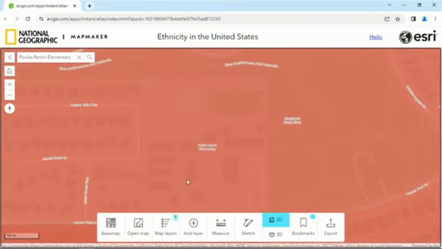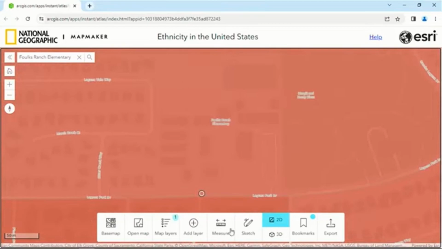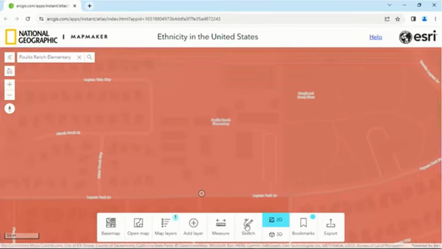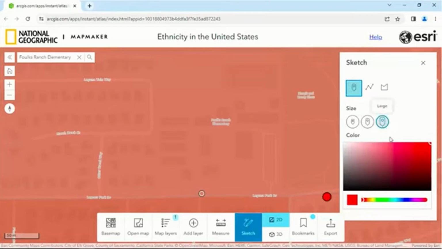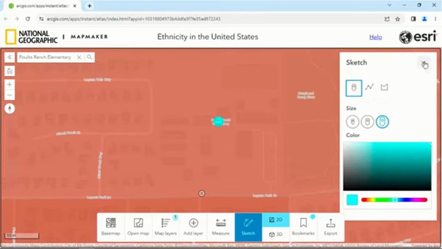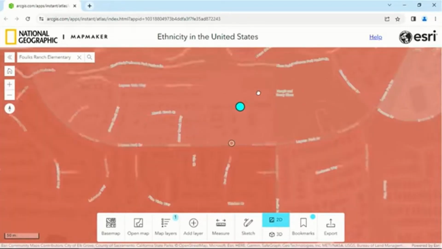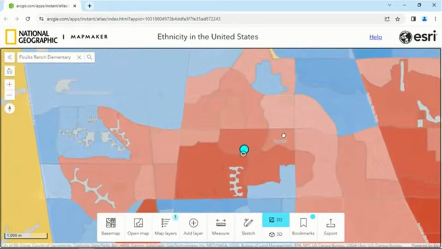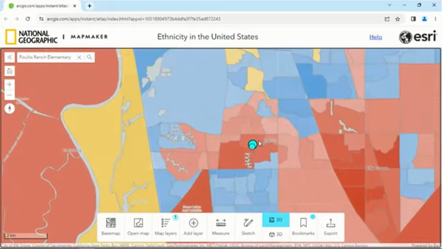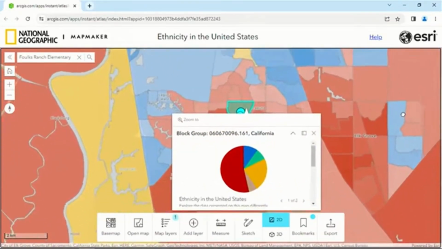I want to add a dot so we can always see our school, even if we move the map or search for something else. So I'm going to use the sketch tool, a large pin, pick a color, and place it. Let's zoom out a little to see if the community is different. And click to see who is here.